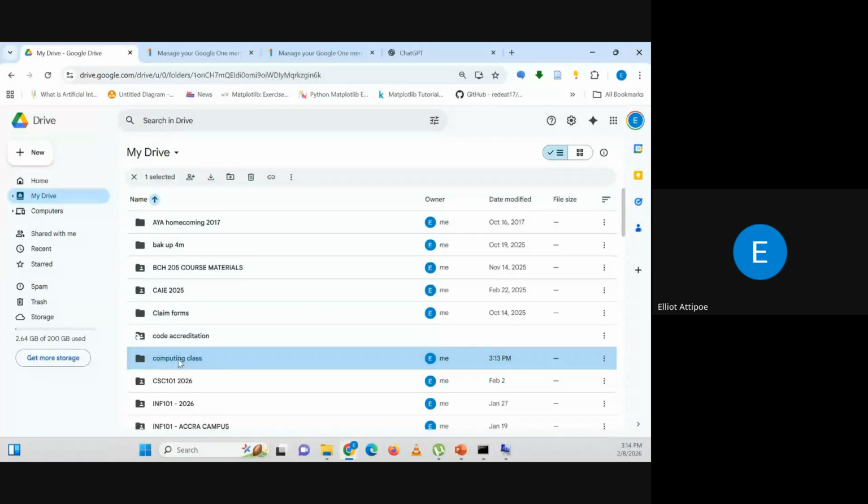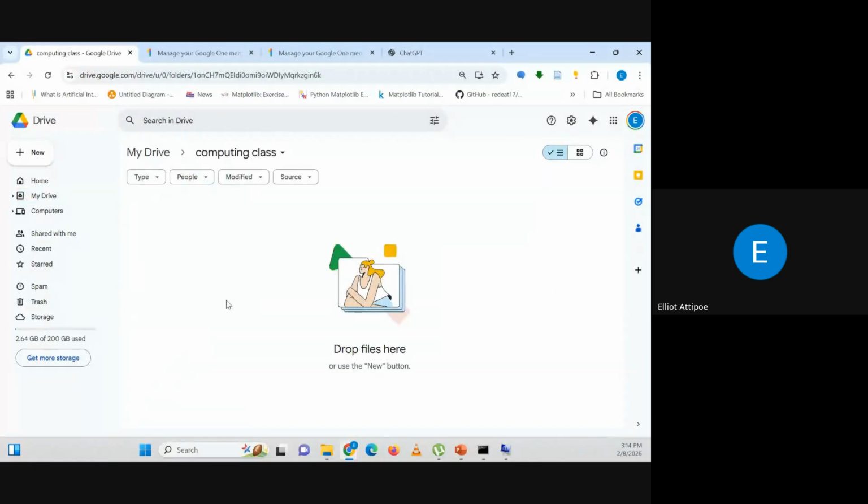So I just double click on my folder. It's asking me to drop files here. If there's a file I want to share with you guys, I just have to go look for that file. So I'll open the folder and pick a file. There's something I need to share.